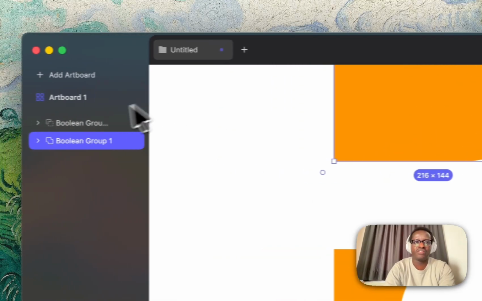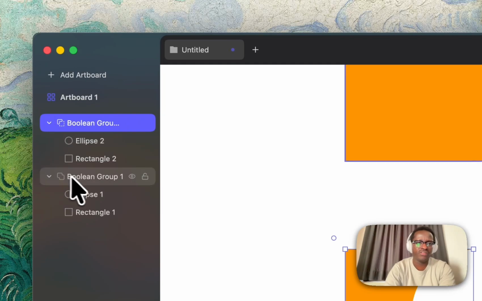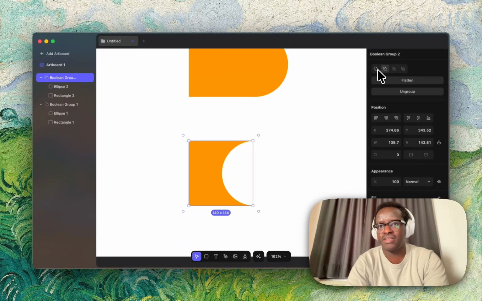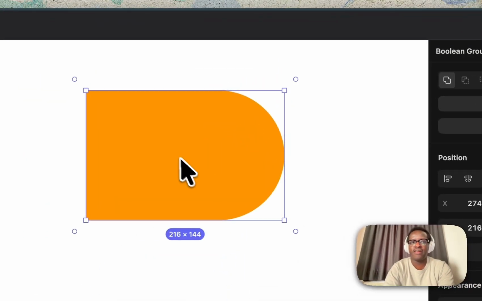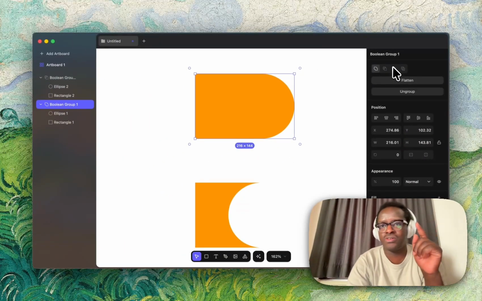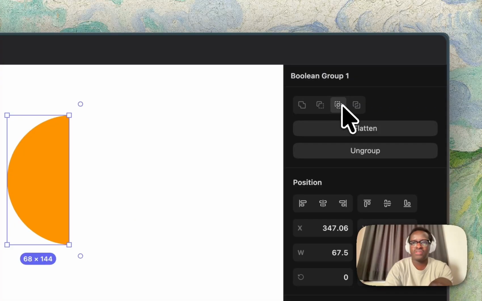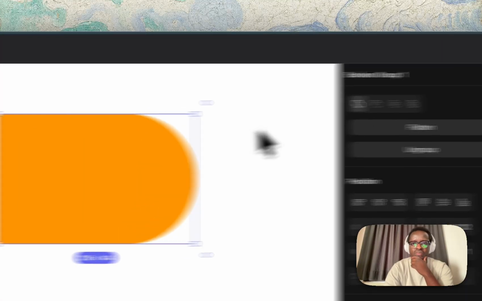So now you can see these are two Boolean groups, as you can see here in the layer panel. You can also see it here where it gives you the different options to change it afterwards. So here we have the union group, which you can also change afterwards. If I want to change it to intersect, you can just select it here, and it changes it to intersect. If you click exclude, it changes it to exclude, and so on.